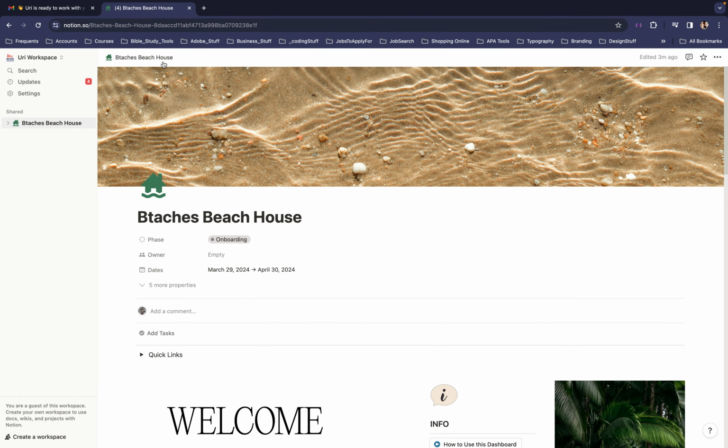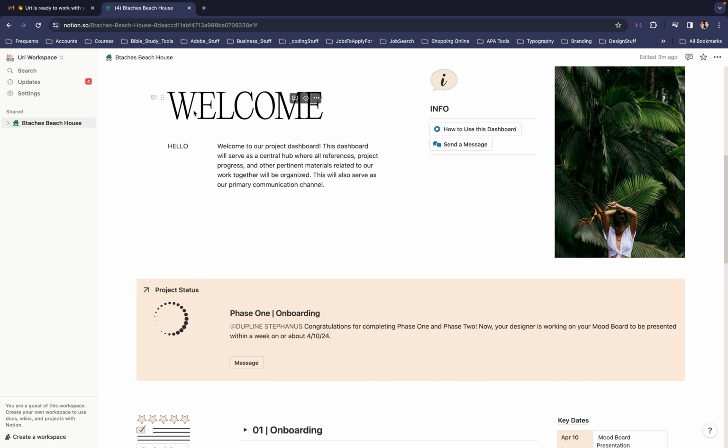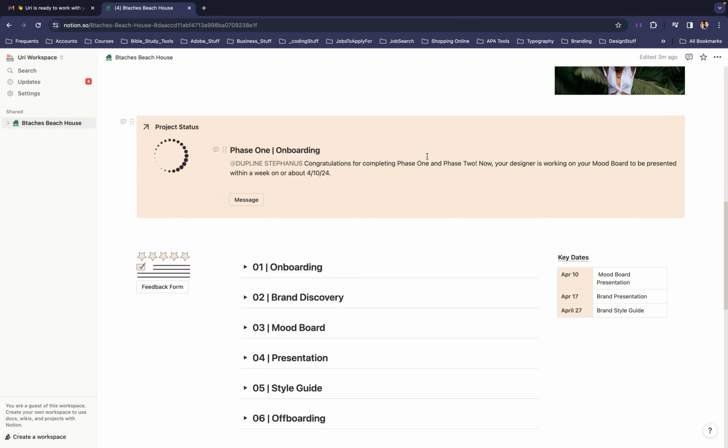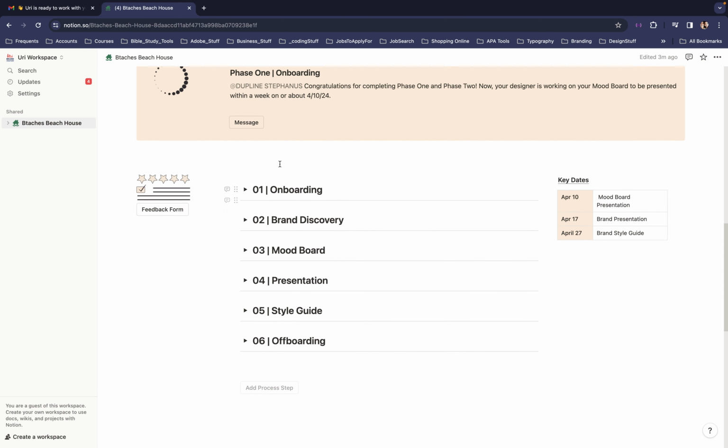Okay, back to the home page. When you scroll down, you will see project status. Right here, I will always update it and leave you a short message concerning the phase that we're on. Now, if you scroll down, you will see right here is where all the action happens. We will go through most of the time 6 phases, but depending on the package that you selected from Yuri, it may be shorter, it may be longer.